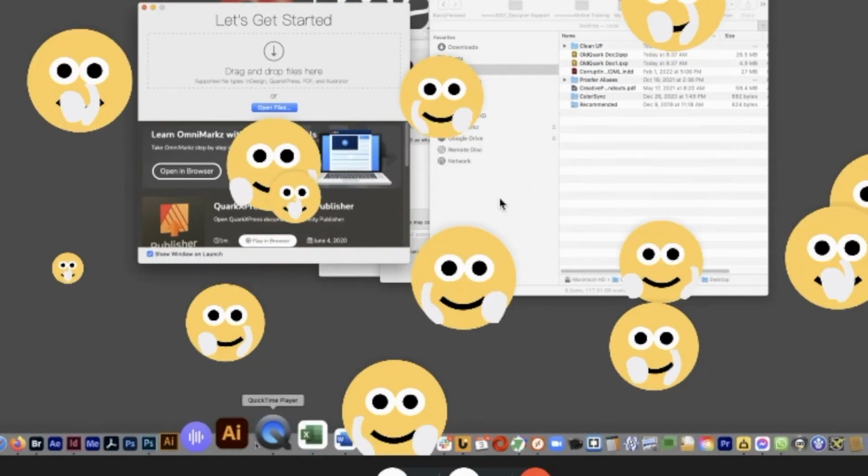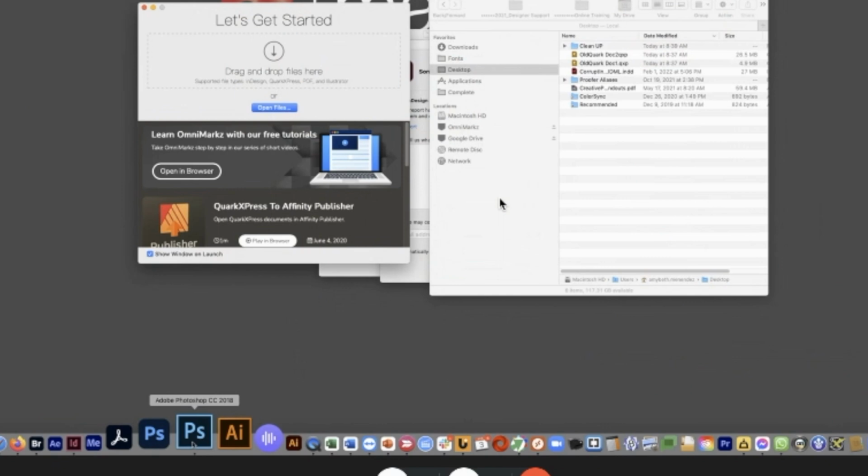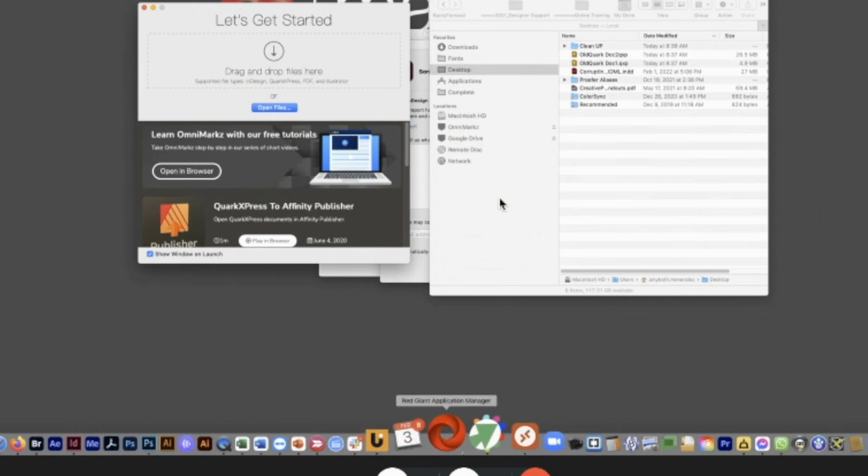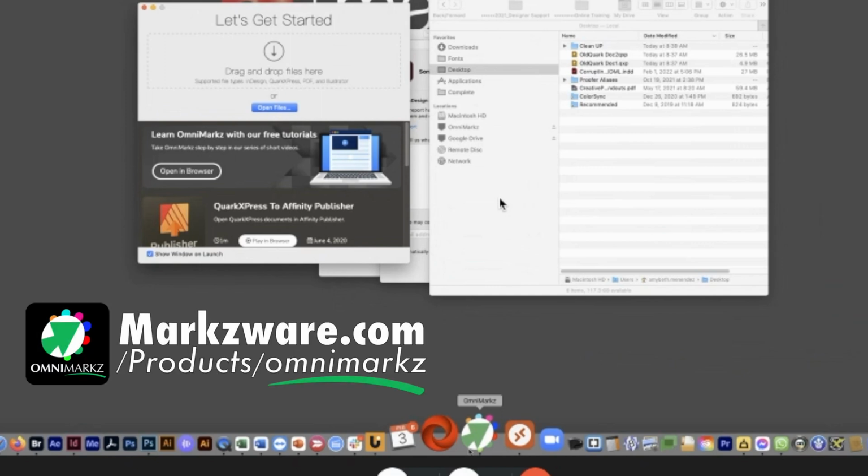Like I was saying, recently I did a cleaning of my dock because I have too many apps in my dock. I still have them, but I was able to get rid of the Quark to InDesign and the InDesign marks, because OmniMarkz does everything all in one. It's all encompassing, right? It's really fantastic.